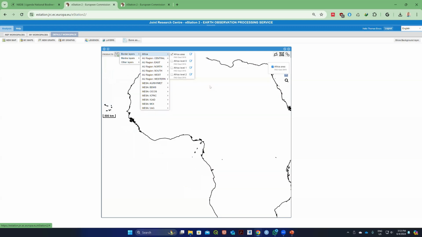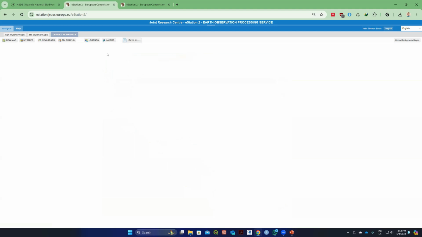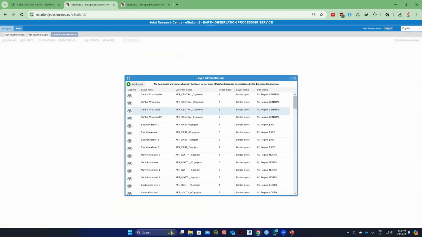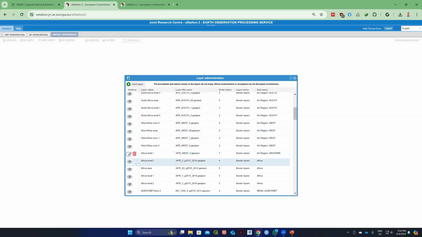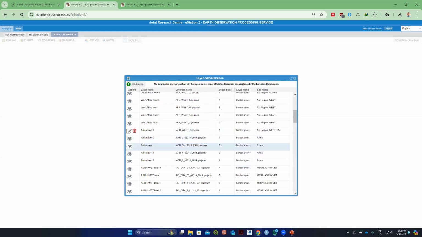Okay, so I want to make a duplicate and customize this layer to have my own name and all that. So what I do is I click on layers, and then I come here and I look for the Africa layer. So it's the one here, Africa area layer. Remember, there was one of level 0, level 1, and level 2, but I just want the one without any name, any level, just Africa area.